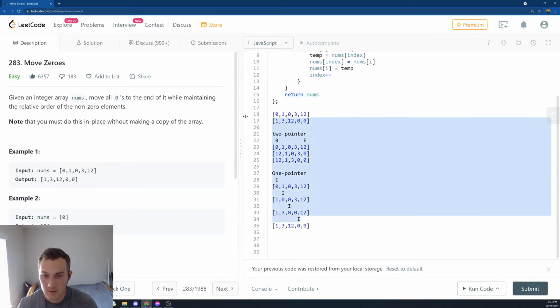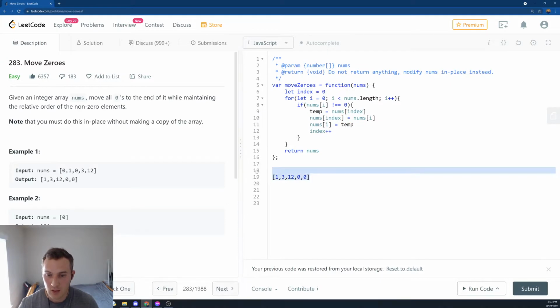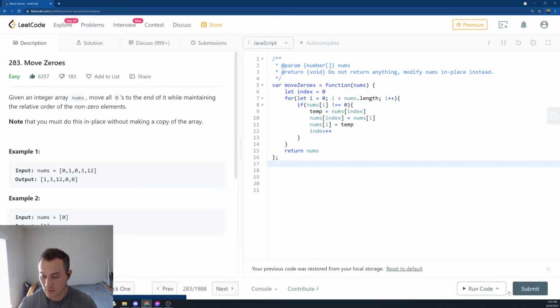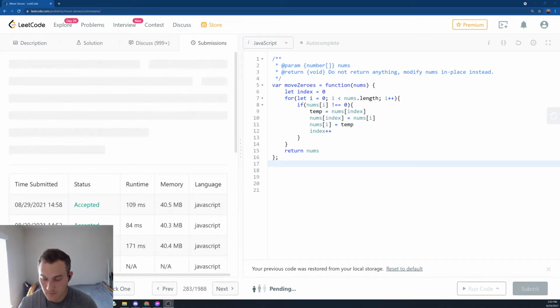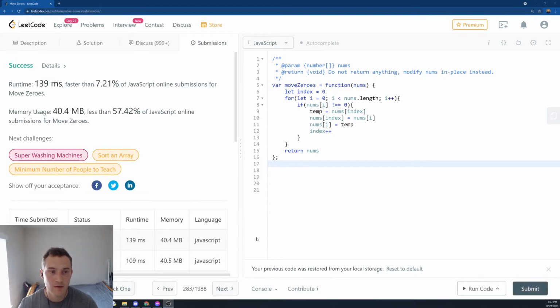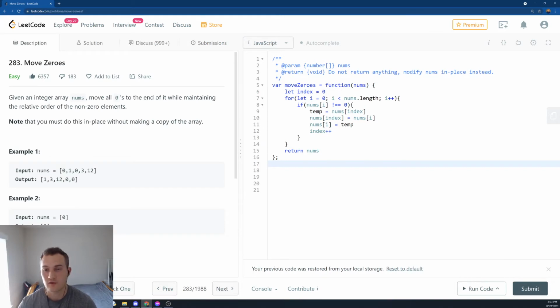Let's delete this. And let's try to submit and see how we've done. Submit. All right, so we got it. This is how you solve problem 283, Move Zeroes. Thank you.